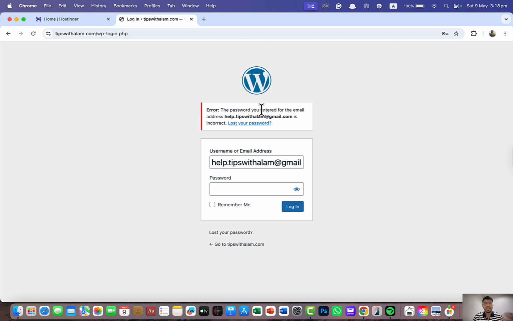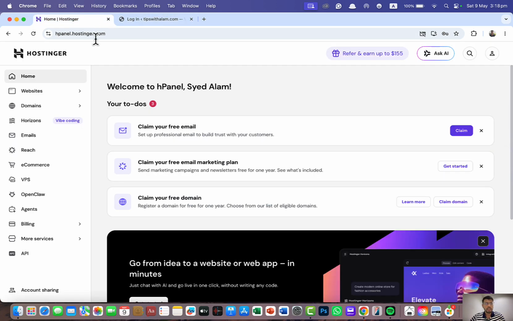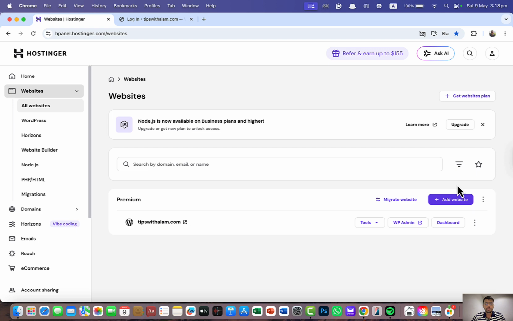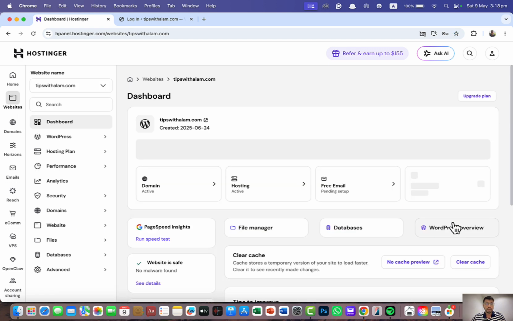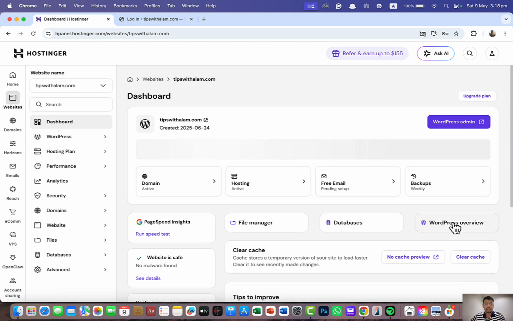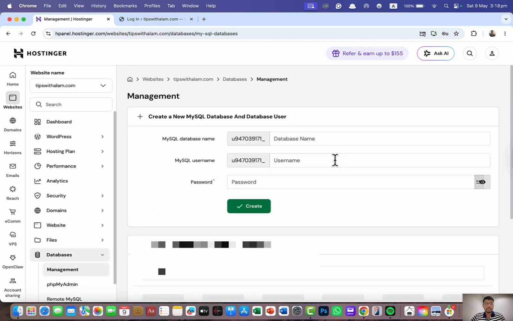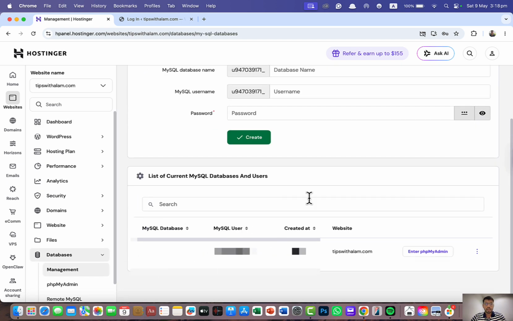If you are using Hostinger or any hosting, just open your hosting. In my case it's Hostinger, and go to websites, and on a website go to the dashboard from where you can access the database. I'll go to databases, and you will see all the databases here. Click on enter phpMyAdmin, open the database that is connected to your website.